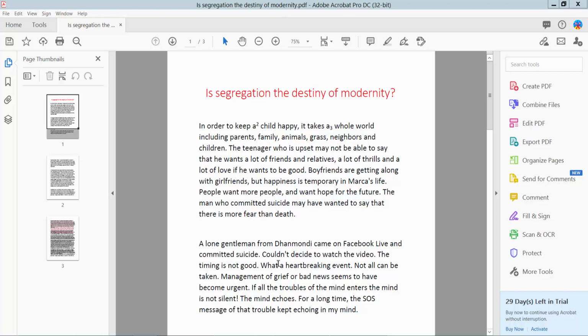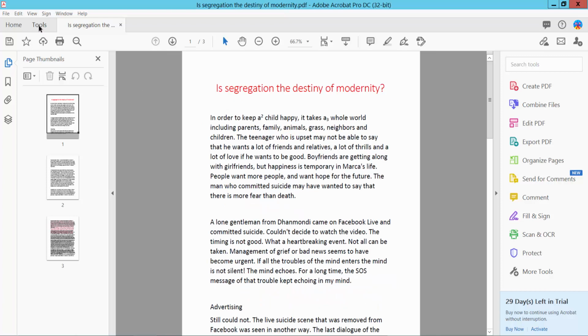Hello everyone, today I will show you how to change line and paragraph spacing in PDF using Adobe Acrobat Pro DC. First, open your PDF file, my PDF file, and click this Tools option.